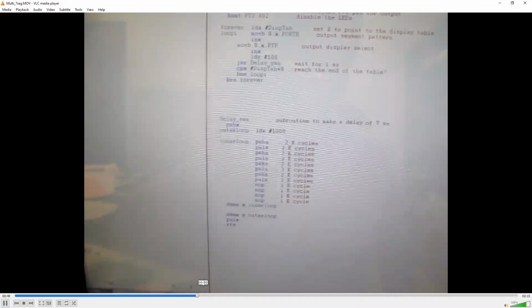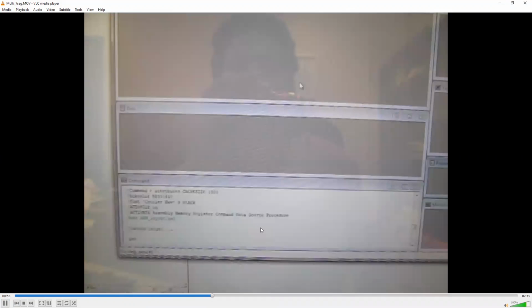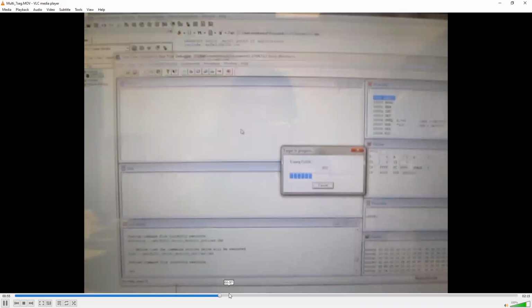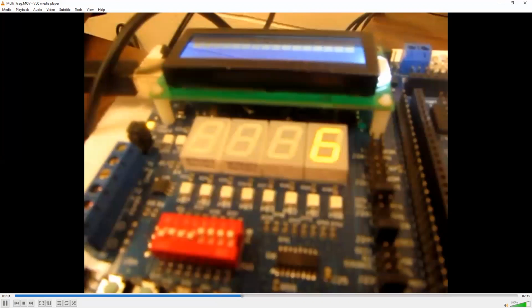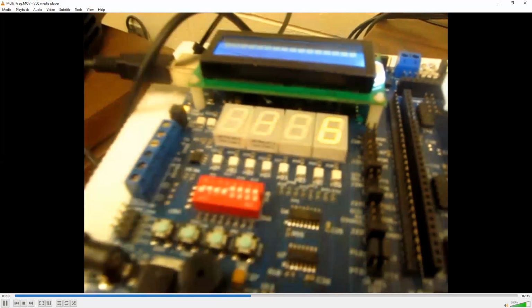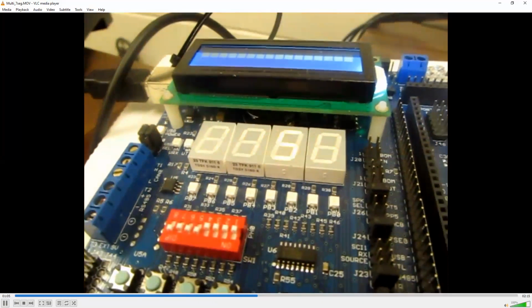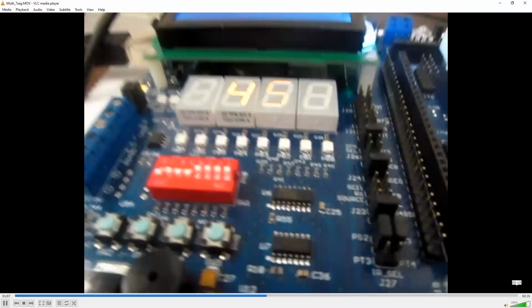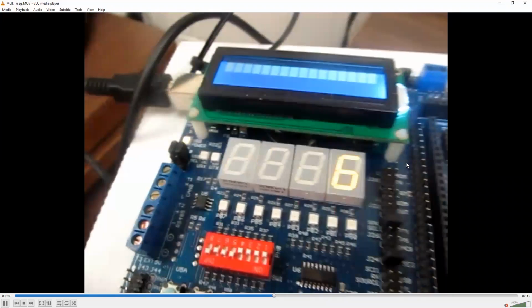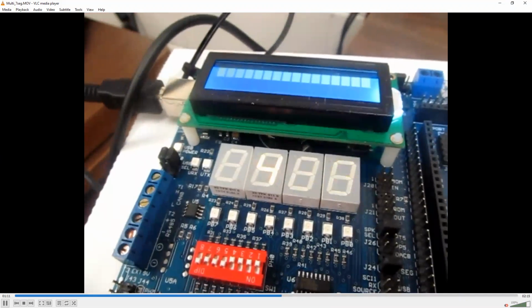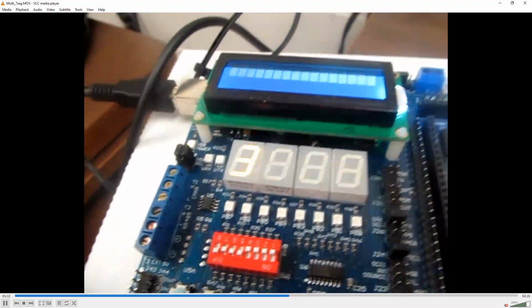So let's see. It may be okay, I don't know. I'm trying, right? Can you see, guys? You can see flicker, right? Now you can see some 7 segments are on and off, so you can see flicker. Is that okay, guys?